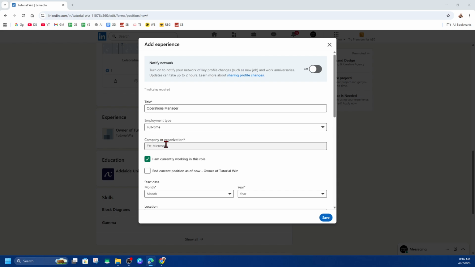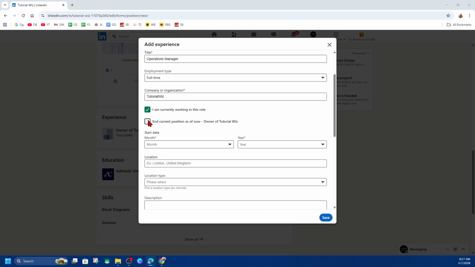Now where it says company organization, make sure to type the exact company or organization you've had in the past. So yeah, that's very important to do. So here's mine. Now what we need to also do is click on end current position as of now.